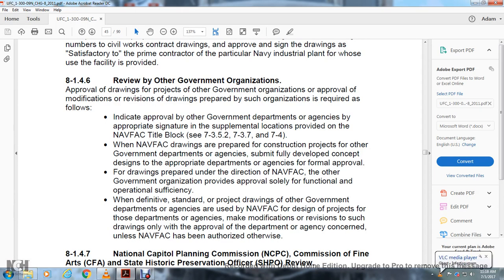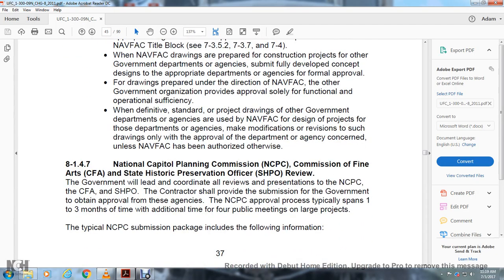When definite standards of project drawings for government departments or agencies are used by the Navy FAC for the design of projects for these departments or agencies, make modifications or revisions to such drawings only with the approval of the department or agency concerned, unless the Navy FAC has been authorized otherwise.